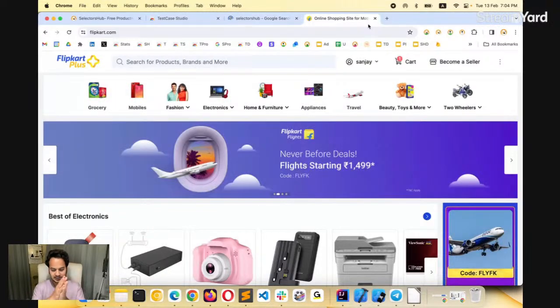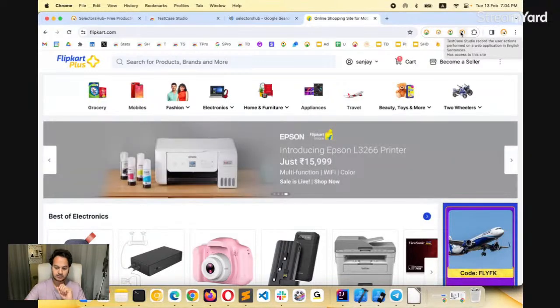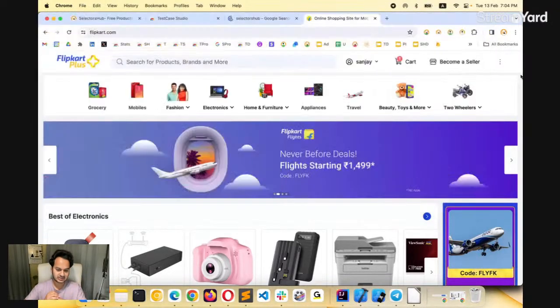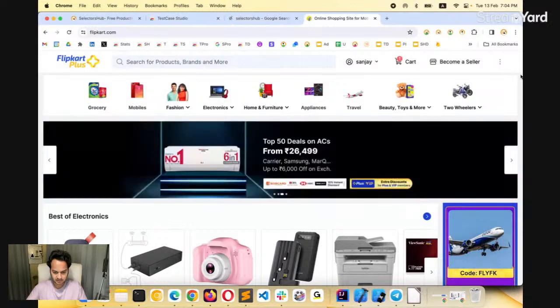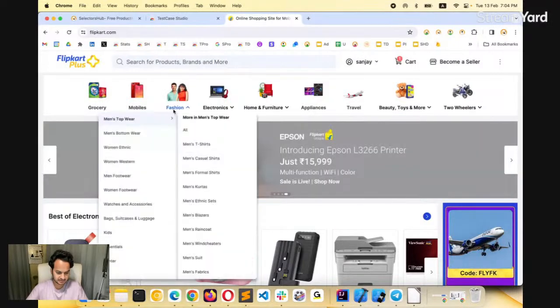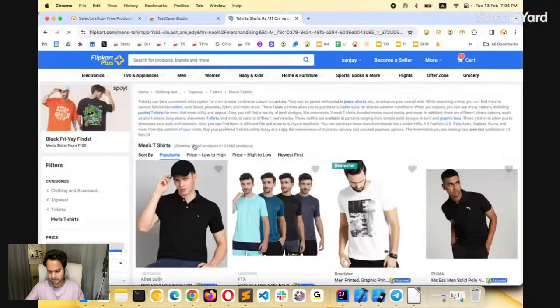Suppose we have to do a sanity or complete flow testing of buying a product. What you can do is just click on this logo here. That's all you have to do, and now you can start your testing. So here, under fashion, let's say we click on this men's t-shirt. We could have also searched for anything, that we can also do.